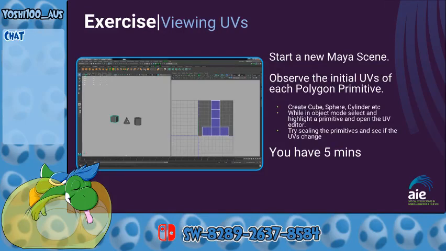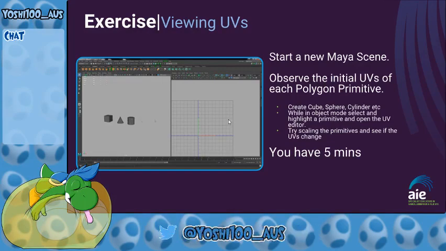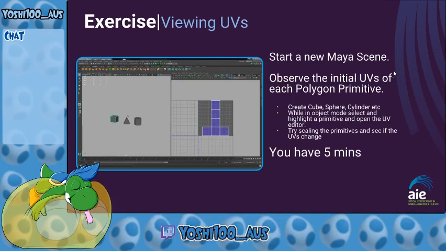Let's see. So I tried this and it seems that whenever you scale stuff here, it doesn't scale in the UV, and the UV does not scale this. So that's interesting.